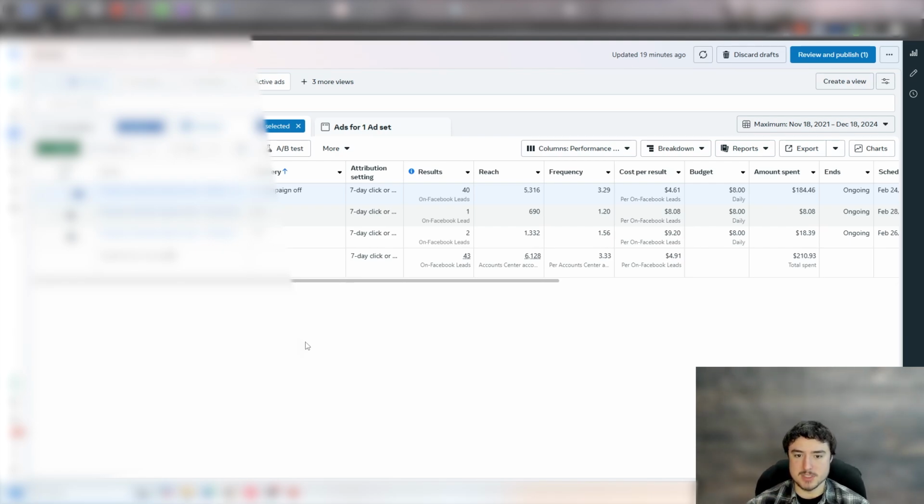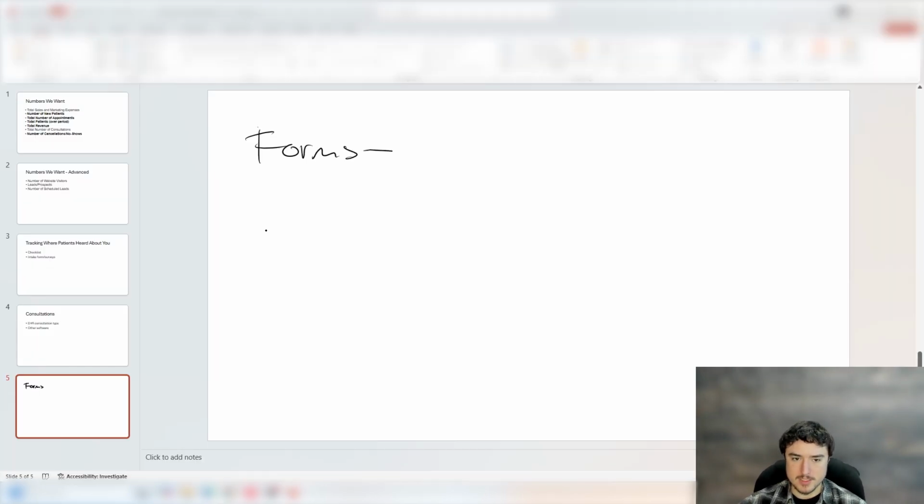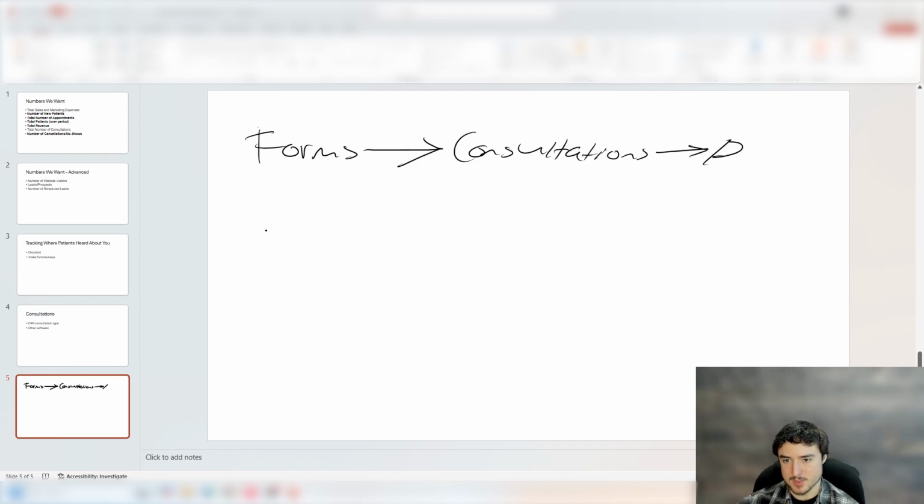But at least for Facebook specifically, sometimes it can be easier to track all our pipeline metrics while we're actually running the campaign. So we can see here we have our 40 on Facebook leads, and these are people who submitted a form on Facebook from our ads. What it might be easier to do is look at all our tech stack. So we have our lead form submissions, and then let's just say we call all of them, and we have our consultation set up. We have however many become patients.